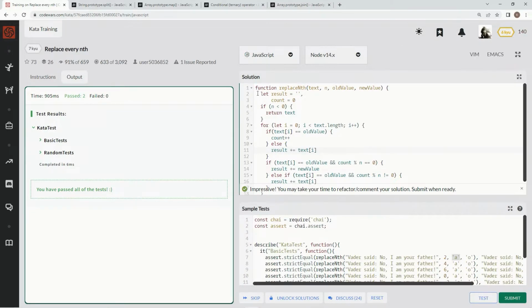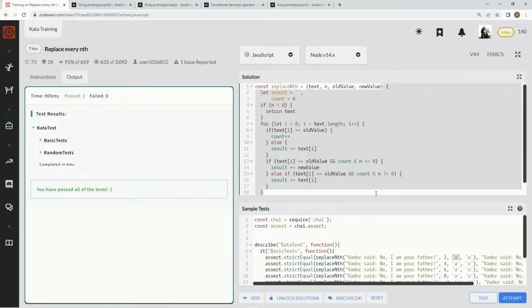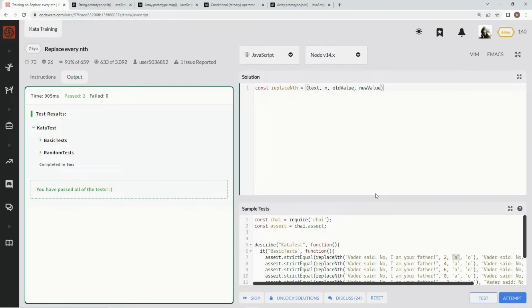But let's see if we can beat it with something in concise syntax. So we're going to say const this equals this, and then we're going to turn all this into an arrow function. And over here, we're going to actually add the count in as one of the parameters. Count equals 0. That way we don't have to do something else.